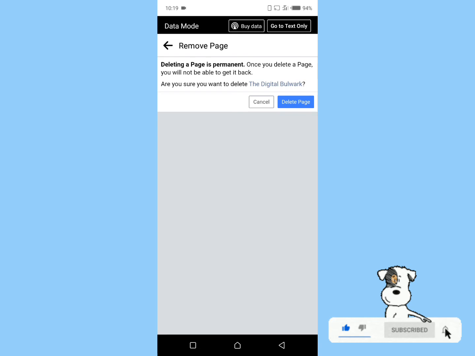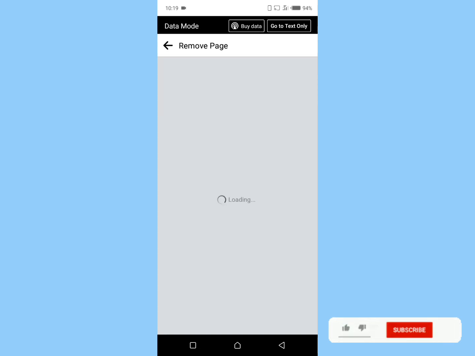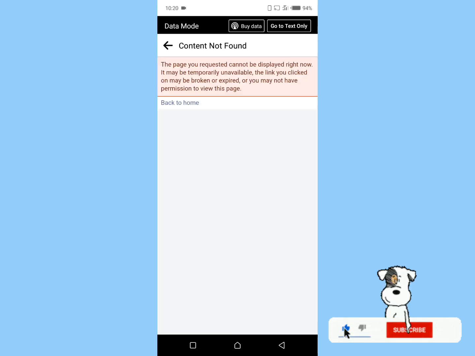Now Facebook will prompt a notification sending a warning that once you delete a page, you will not be able to get it back. If you would still want to delete the page, kindly click on Delete Page. And in this way, your page will be deleted.